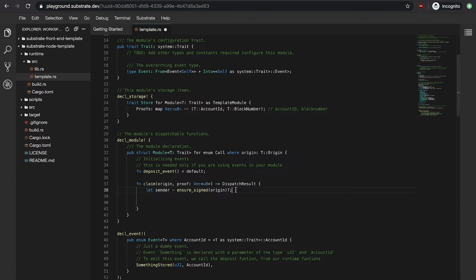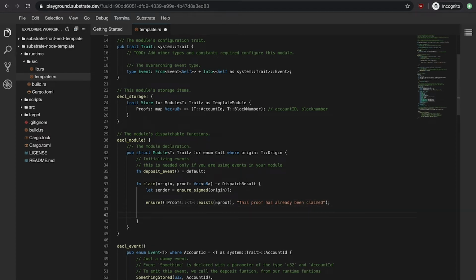Next, let's verify that the specified proof has not yet been claimed, and if it has, we want to error out with a standard message. So let's just ensure that within the storage map proofs, there exists a hash key and pass in a reference to the proof hash. So this ensure macro will exit a function early with error if the conditions are not satisfied. And you'll notice here there is special syntax for accessing storage variables that we've previously declared from inside this declare module macro. And that syntax here is Proofs::<T>. The brackets in Rust is called a turbofish, and it specifies the specific trait that the storage item must have implemented. And for us, that's something that we have already previously done in declare storage.